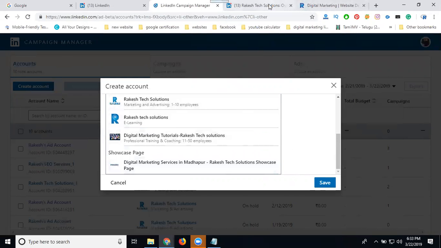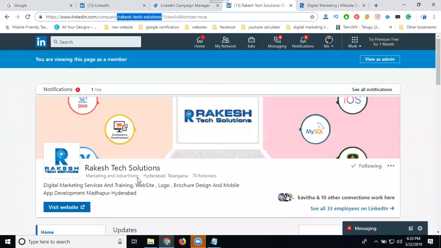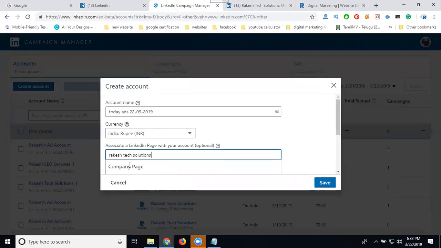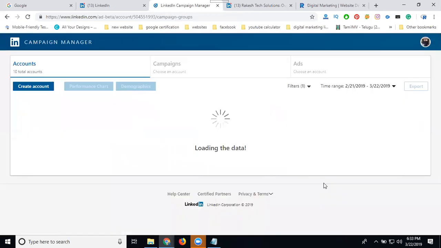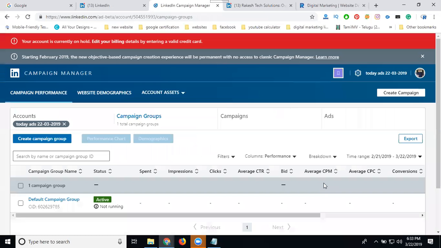First of all, check here. What is my criteria? Marketing and advertising. Then first I'm selecting my account name. My ad currency will be Indian rupees. After selecting my company page. Without creating a company page, we can't create any ads on LinkedIn ads. Now click save. After you create your account, it will show you create a campaign.